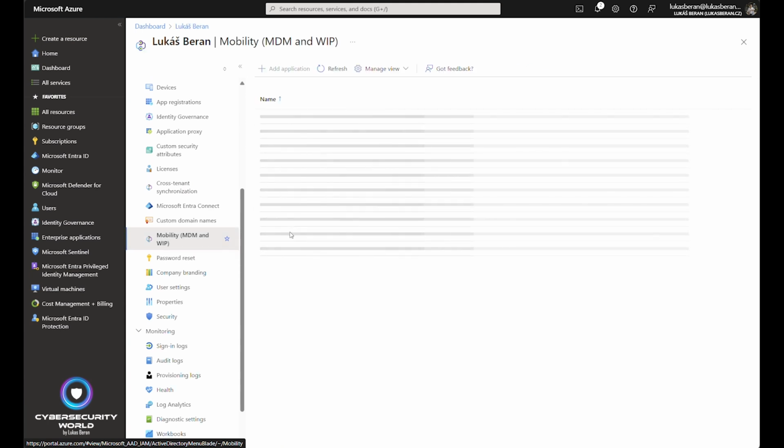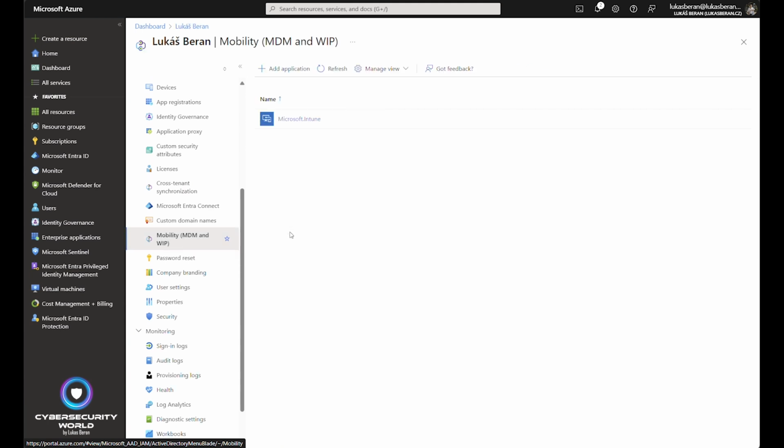Then the next thing is mobility, mobile device management, mobile application management. If you have an old tenant, you probably still have also an application that's called Microsoft Intune Enrollment. This Microsoft Intune Enrollment application is not used any longer, so you can and should delete it. Now only Microsoft Intune application is used, and that's also the reason why new tenants have only Microsoft Intune and not the old Intune Enrollment.